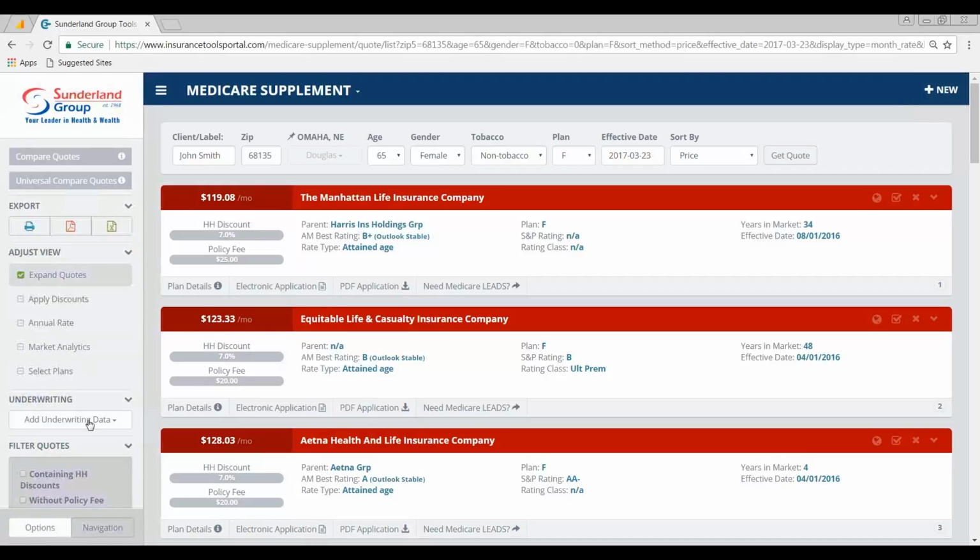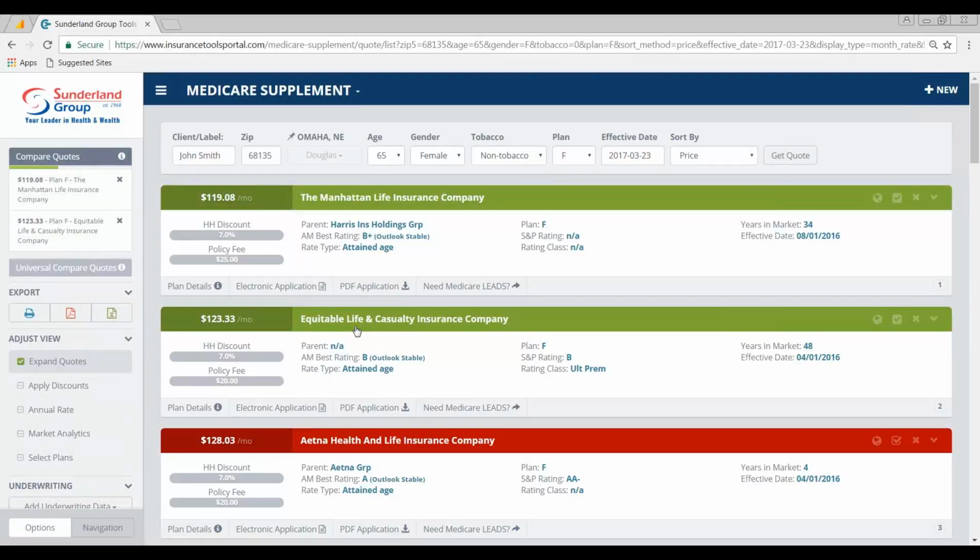On the left-hand side here is our toolbar. We have a few different toolbar options. The first is going to be the compare quotes. And we have two different types of compares. One is the initial compare, and then one is the universal compare. The first compare quotes is going to be if you want to compare a couple of MedSup or Medicare Advantage or whatever kind of tools that you wanted to do side by side. And so if you wanted to compare a MedSup to a MedSup, that's what this compare quotes is going to do. So all you need to do is click the company name.